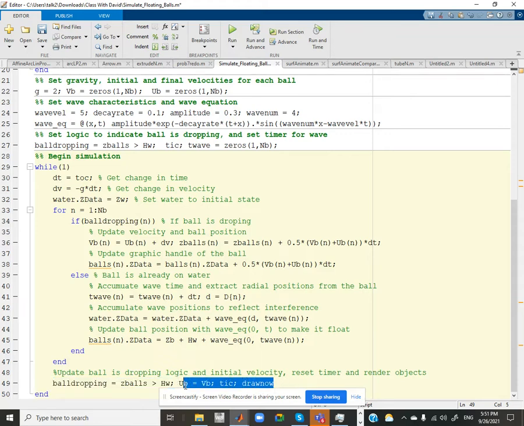And then we set the initial velocity to be equal to the final velocity. We start the timer again, and then we render the object. So I'm going to run this for us to see how it performs.